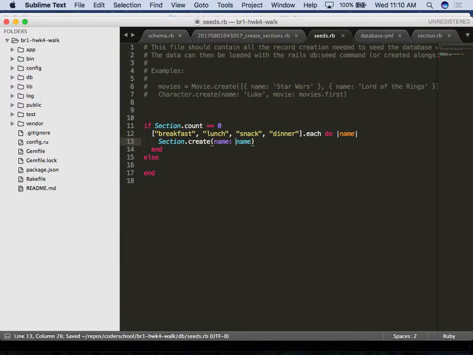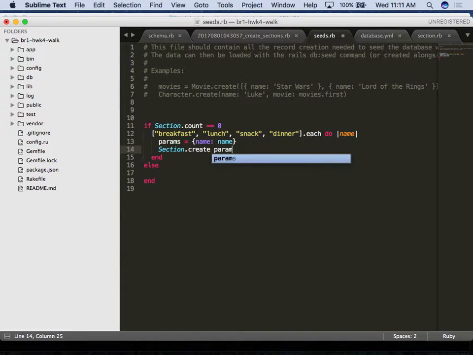Right, we also can do this in one line. And again, with Rails, you don't even need these, they are optional. You could also just do that. You also could do something like params equals name, and you create params. All these work the same way. Just a matter of preference.